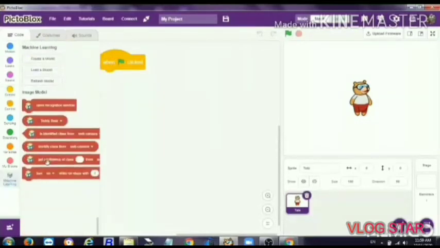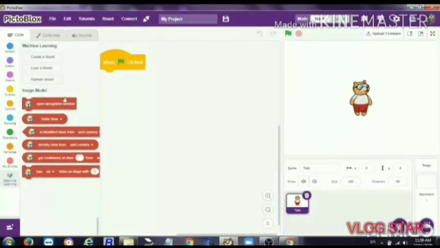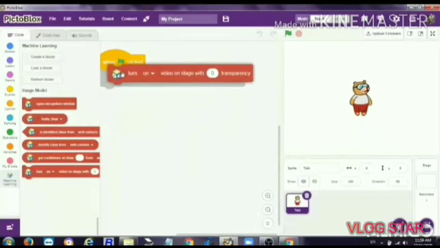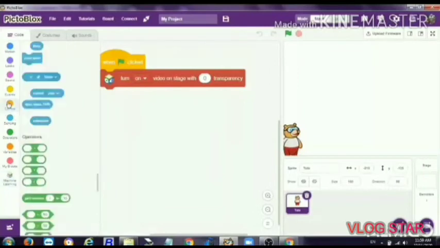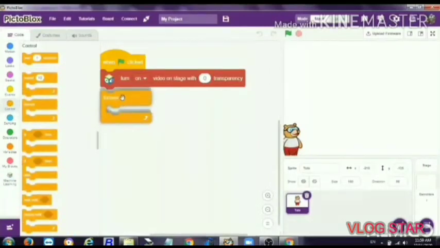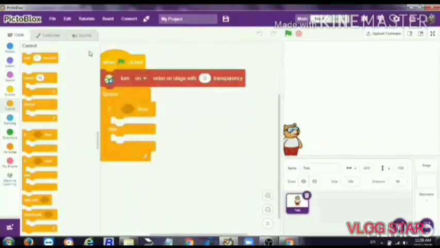We can use either the open recognition window block or the turn on video on stage with 0% transparency block. There should be something which will recognize our model, so let's use the turn on video on stage with 0% transparency block, and we'll set Toby here so it can recognize. Now we have to run the script continuously, so we'll drag and drop a forever block, and now an if then else block.